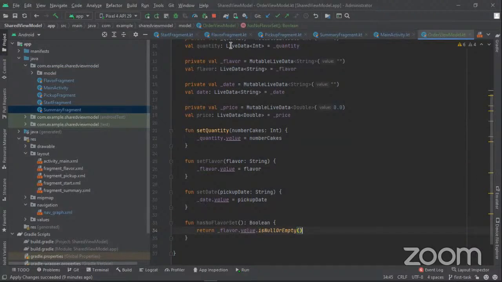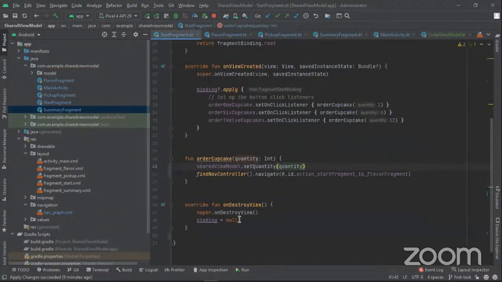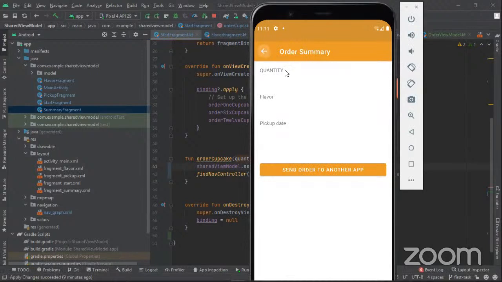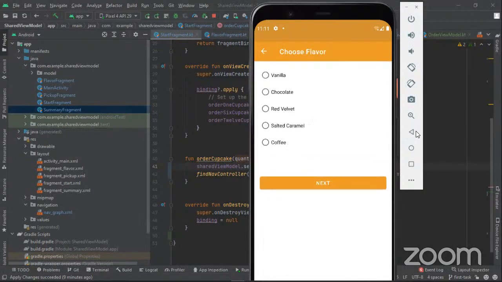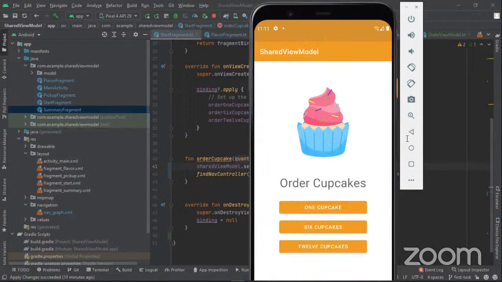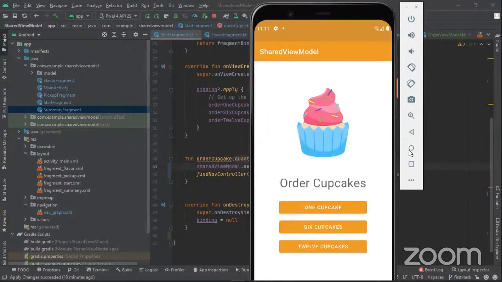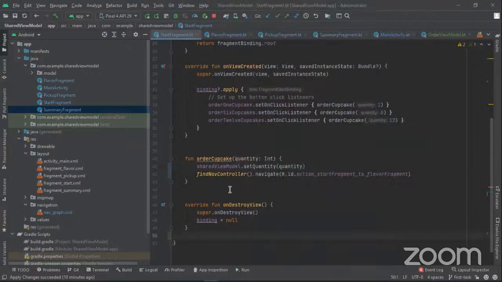So back to the start fragment. We need to check if it is empty, because what if the person doesn't click on anything and just clicks next? Let's go back. So what if maybe you don't select any flavor here? What if you don't select anything? What happens? Let's just do that quickly.